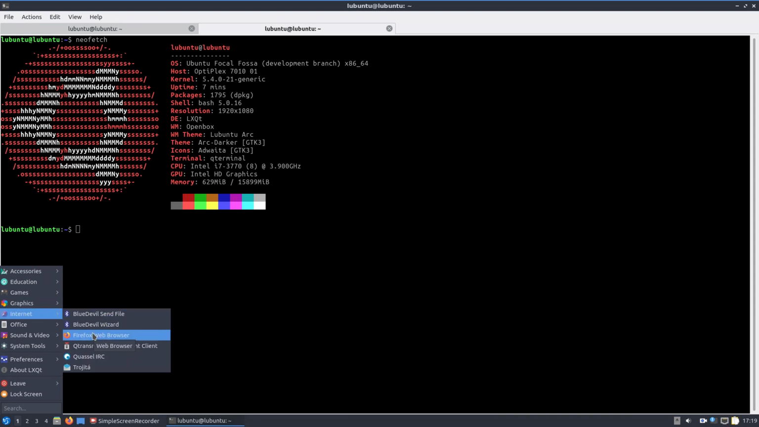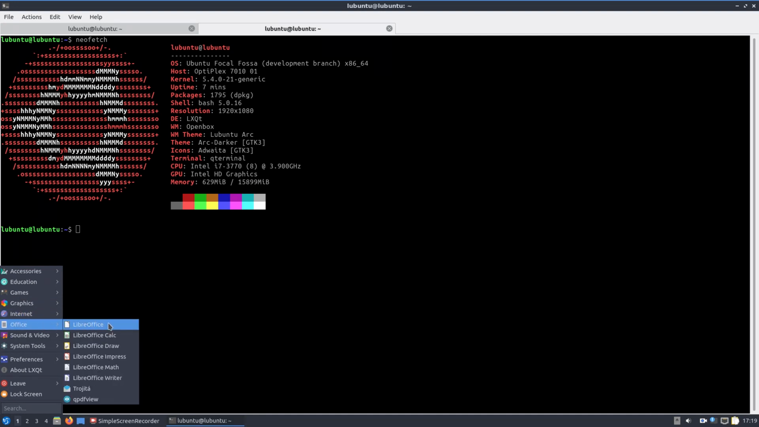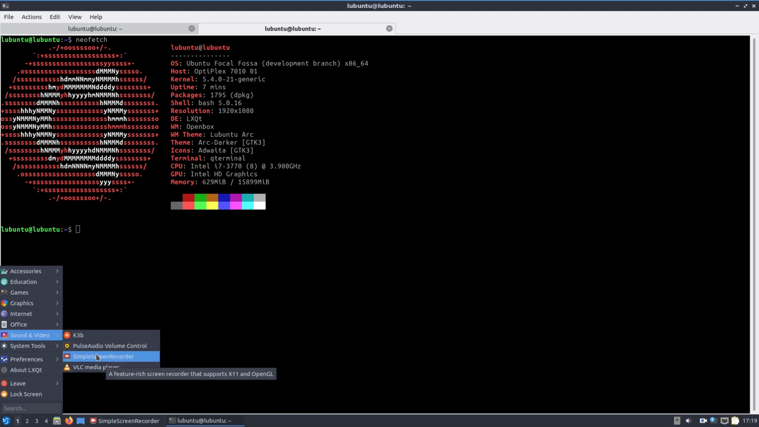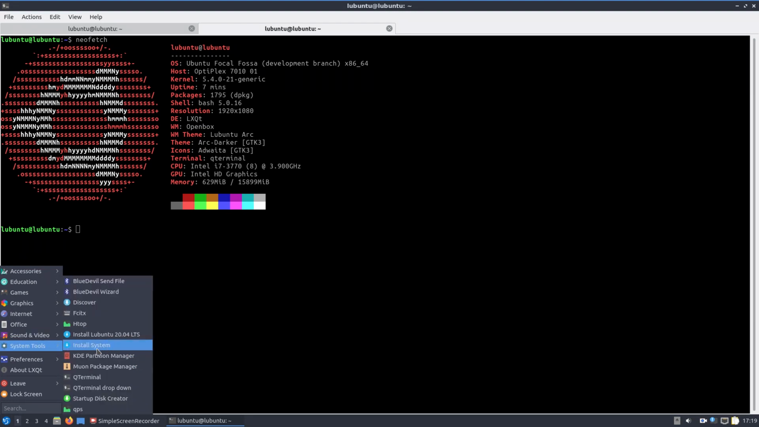Internet, and we have Firefox, Blue Devil Wizard for Bluetooth. Office, again, a bunch of the part of the LibreOffice suite. Sound and video, all good software here. K3B, disk burner, pulse audio, VLC, and of course I install Simple Screen Recorder. System tools, and again, if you want to install this, this should have a newbie friendly beginner installer to install Lubuntu 20.04. This will be an LTS version, long term support. I believe it's 3-year support, if I am not mistaken.